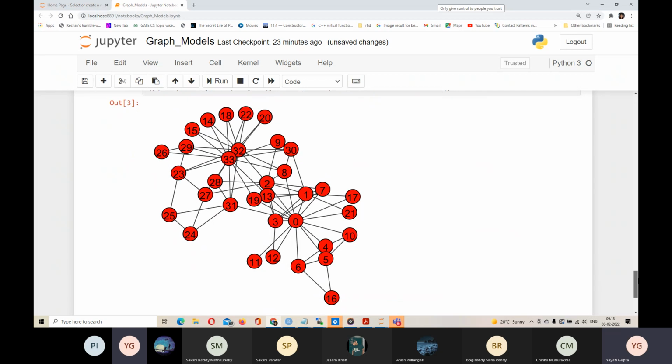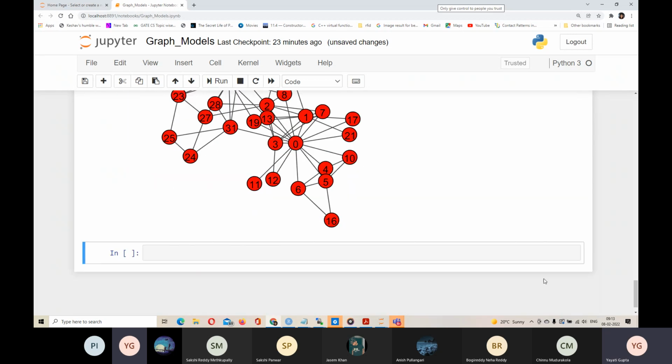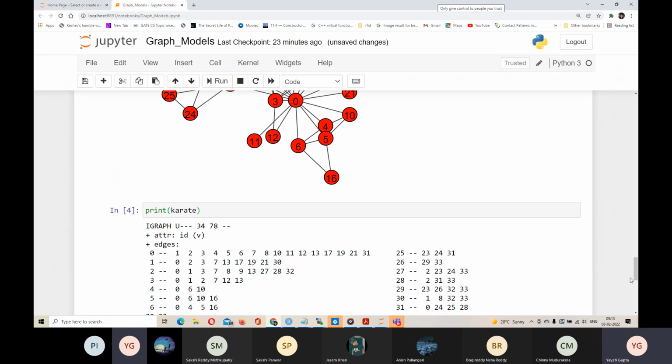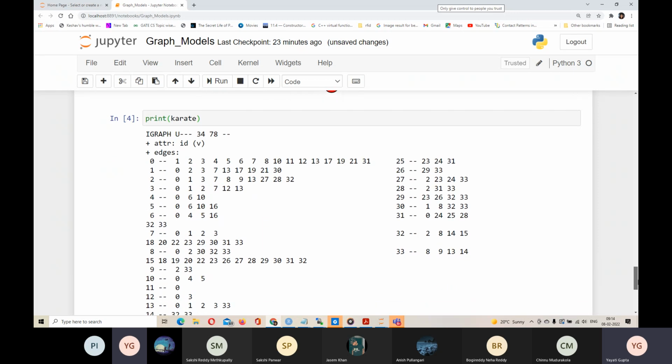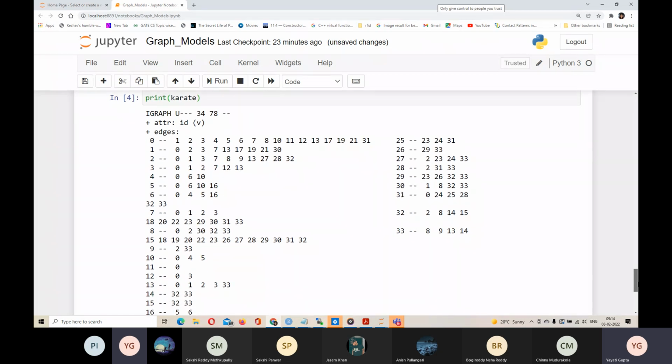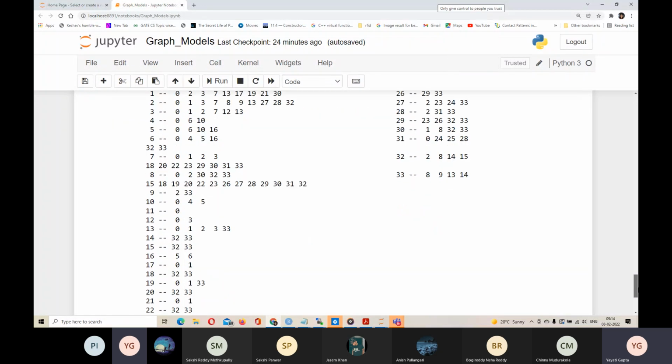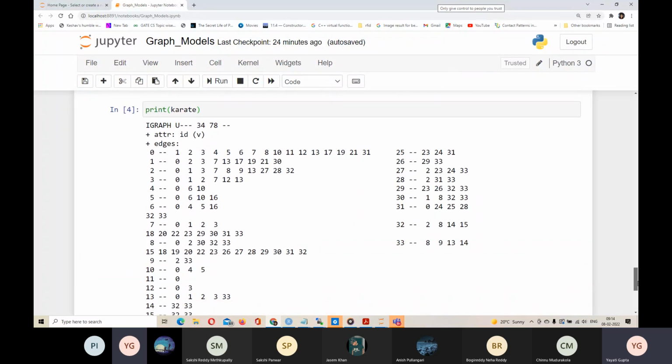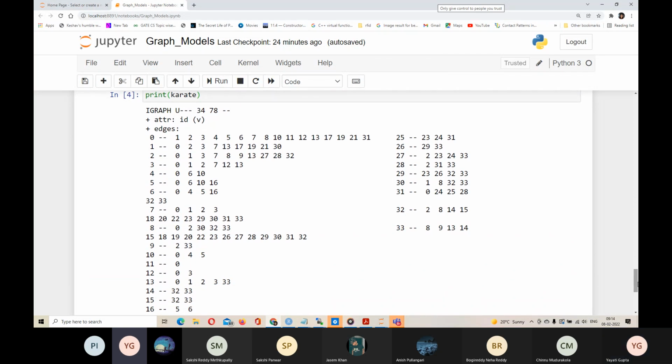Now I want to create a random graph and I want to see how much different the random graph is from this graph. So let's first look at the number of nodes and number of edges in this graph. You can see this entire information here also. There are 34 nodes in this graph and 78 edges. And currently it's giving you an adjacency list representation. You can see all the edges are listed here. So we have 34 nodes and 78 edges.